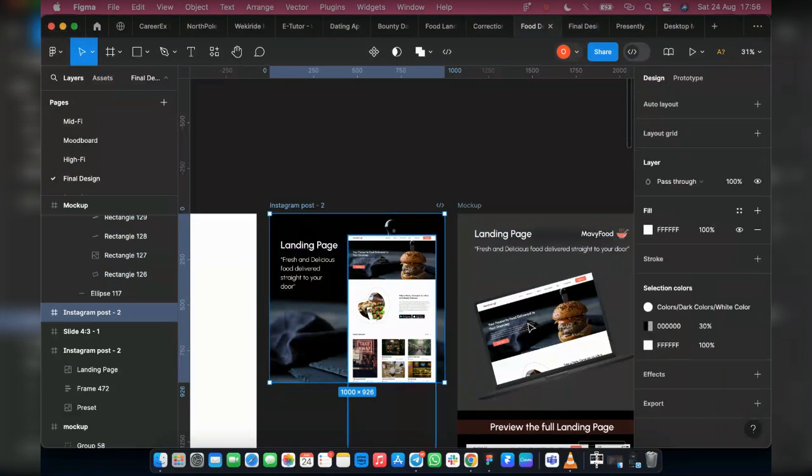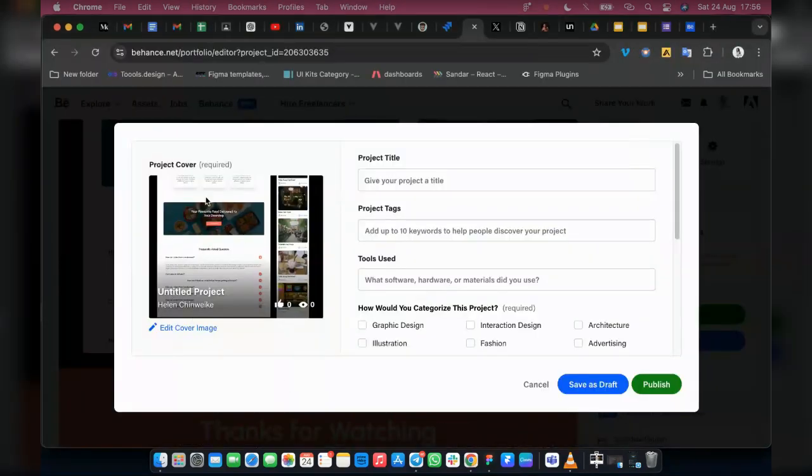If you don't want to add a cover page, I'm just going to use this particular image. So what I'm going to do is click on it. This is showing me an untitled project because I've not added the name. So I can choose to do it like this.